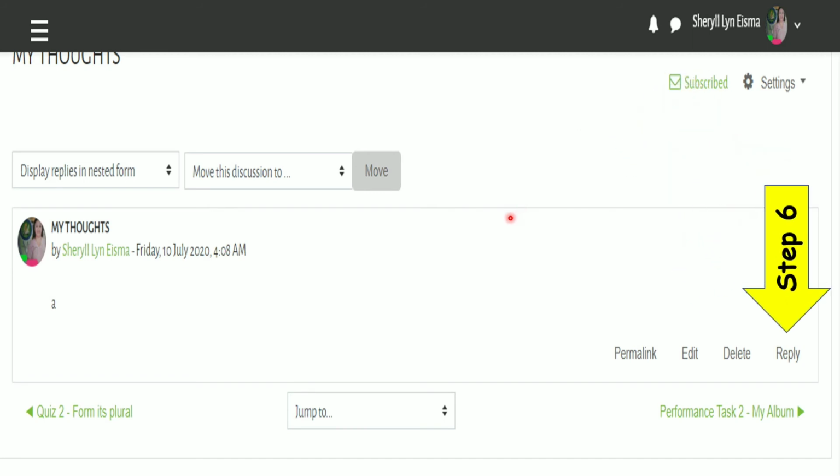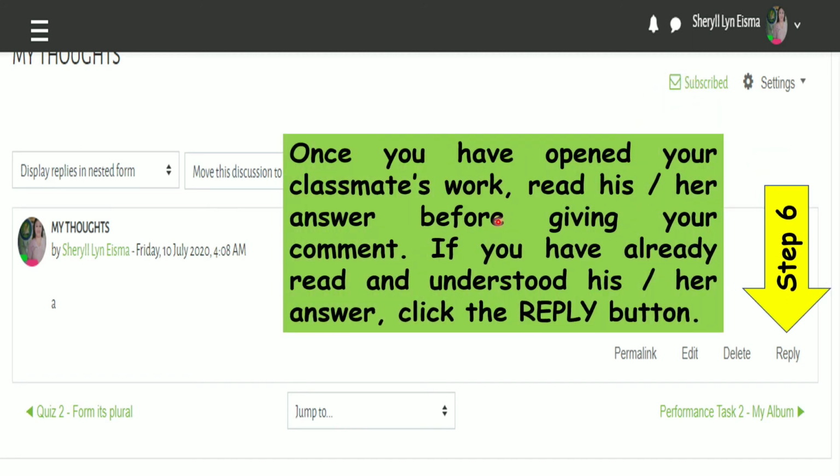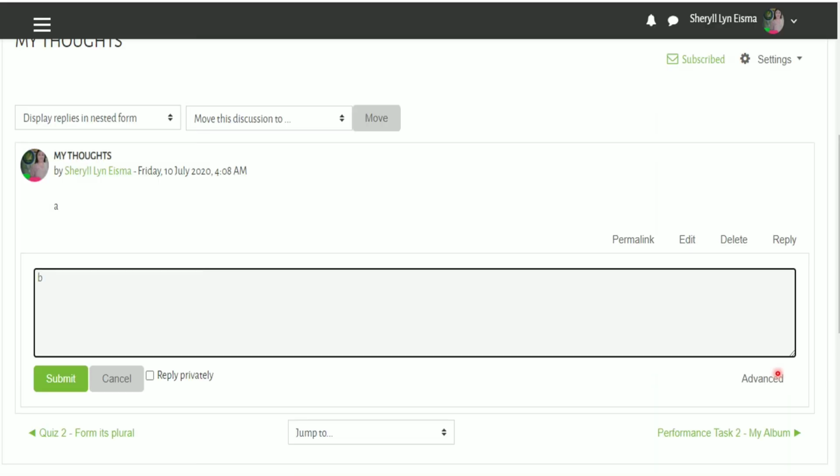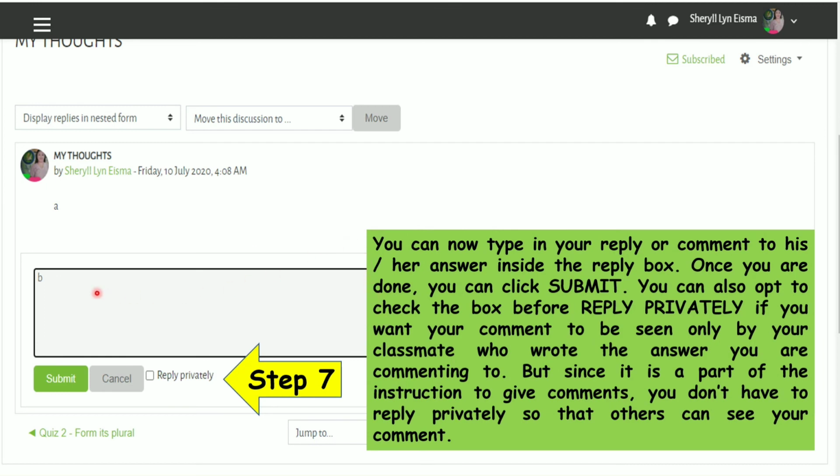For step 6, once you have opened your classmate's work, read his or her answer before giving your comment. If you have already read and understood his or her answer, click the Reply button. For step 7, you can now type in your reply or comment to his or her answer inside the reply box. Once you are done, you can click Submit.